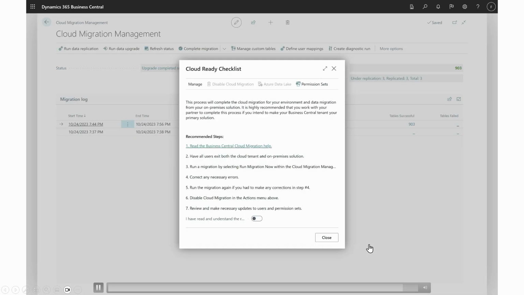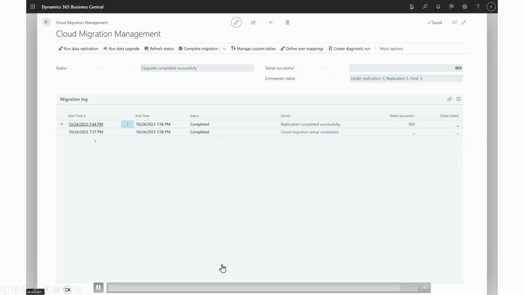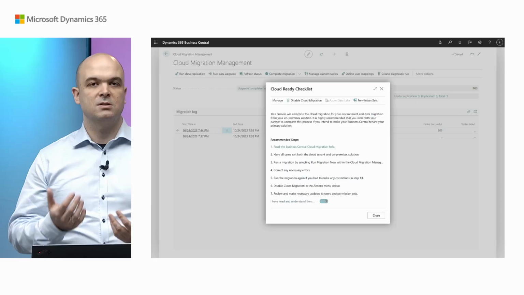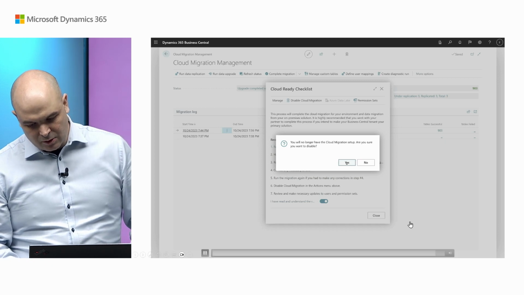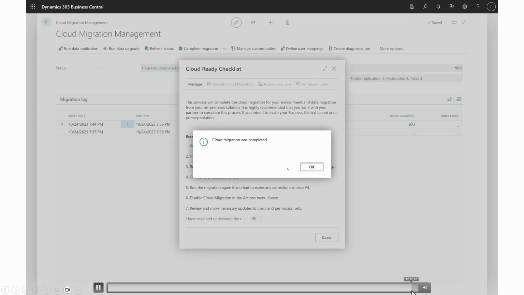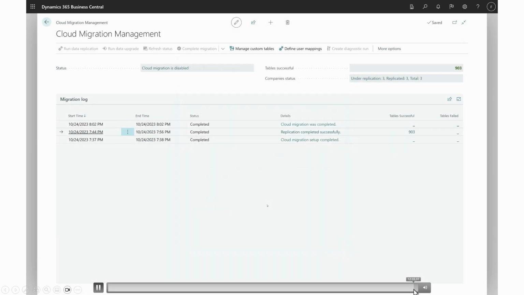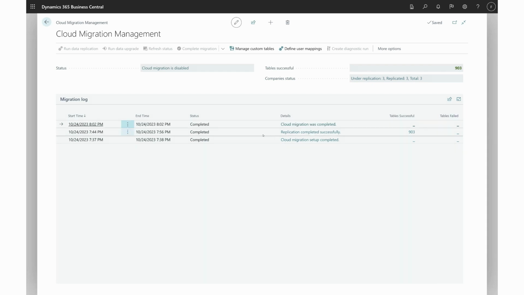And if we go to the Cloud Migration Management page, you can see that the upgrade has completed successfully. So now we are able to invoke complete the cloud migration and do the actions that we need to do before going live. If I invoke this action, then the cloud migration is going to stop. We will deprovision all of the pipelines and mark it as completed. As you have seen, we have moved 3 companies in approximately 12 minutes. This is how long it took to copy. So the tooling itself is actually quite quick.